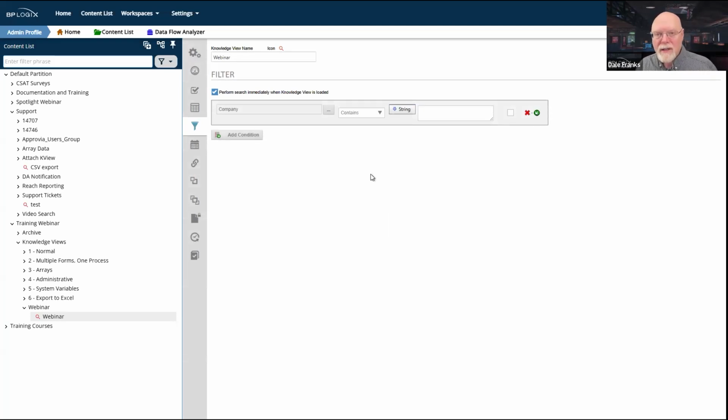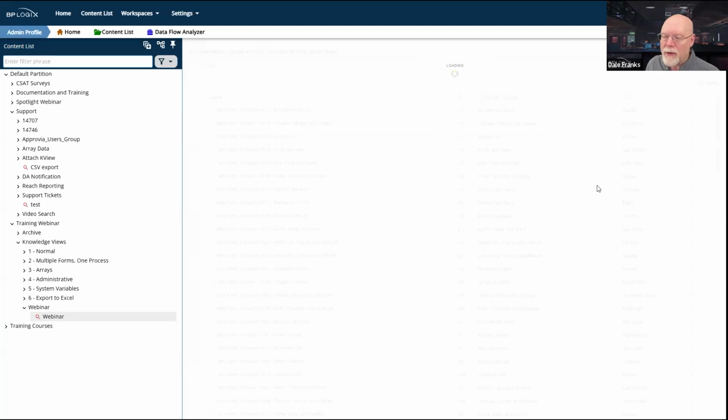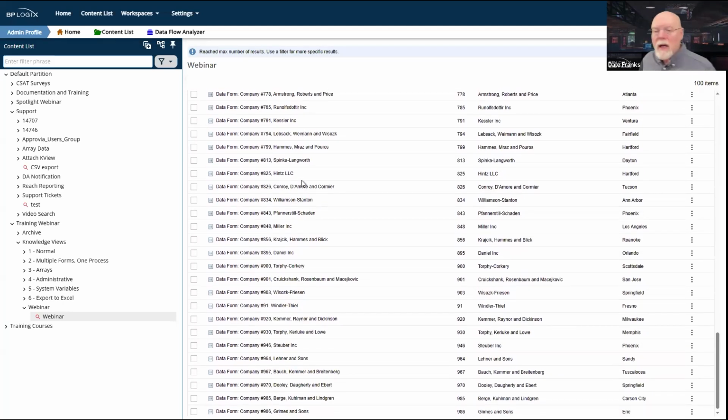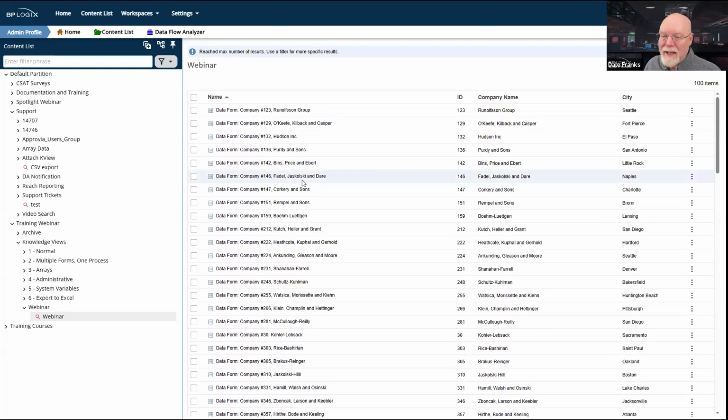The reason is that it's a looser operator. If the contains value is blank, it will by default return everything. So if I have a contains filter, but I don't put anything in, it doesn't really affect my knowledge view. It still shows me all of my data.